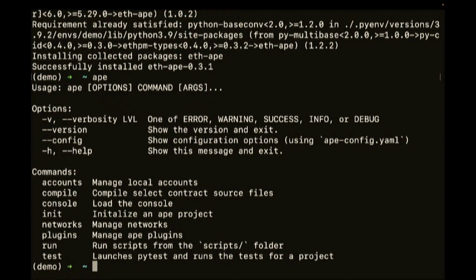We'll see that we have support for hardware wallets with that. You can compile your contracts, picking multiple languages. We support Vyper, Solidity, and Cairo. You can use init to start a project. Networks allows you to switch, so we support multiple chains. Mention that we're plugin based, and this is a way of installing and managing your plugins using the plugin command. Run links up with the scripts folder in our file structure and allows you to run scripts in the command line, and test gives you access to things like PyTest and our testing suite.